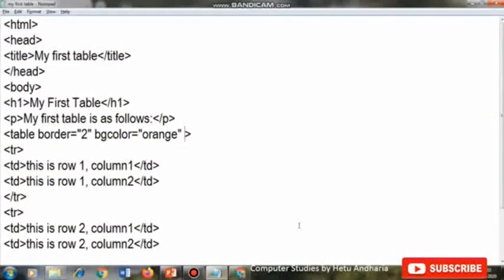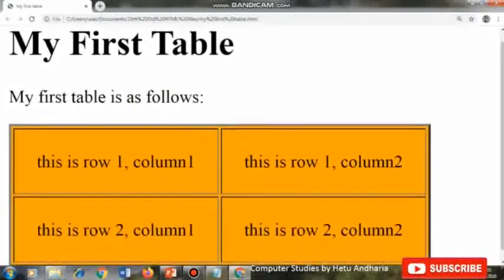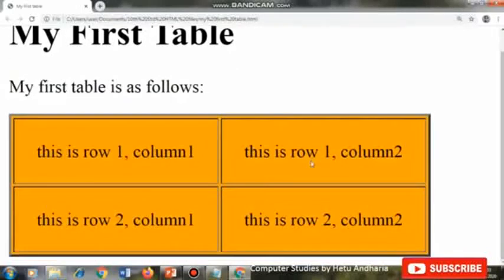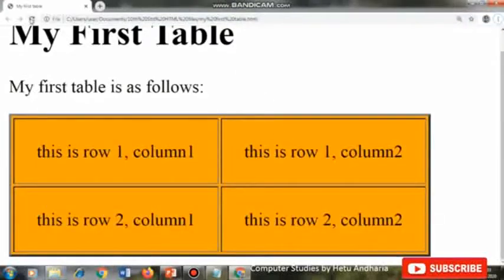So here I will add the cellpadding attribute first. Cellpadding is equal to, say for example, 20. So here you will see that space is inserted around the text which we have typed, right? In this way you can add the space. Generally 10 looks good, so we keep 10.